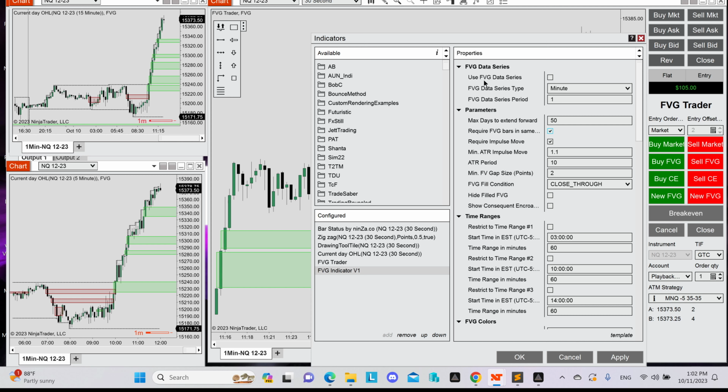If you select use FVG data series, then you will have to select the time frame. So let's say we want to mimic this 5-minute. 5-minute, require FVG bars in the same direction. We require impulse move, which is ATR. It's self-explanatory there. Let's say show consequent encroachment.